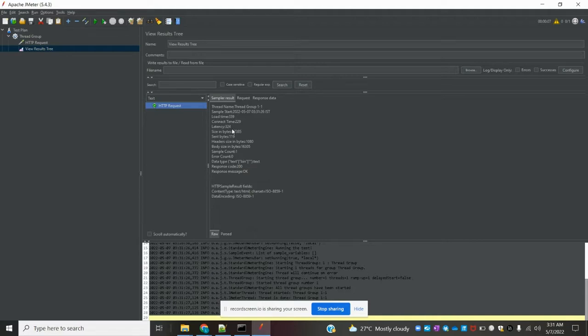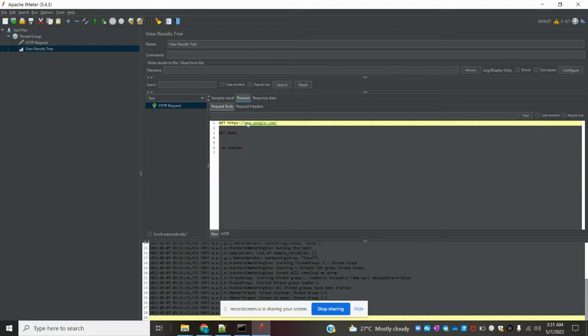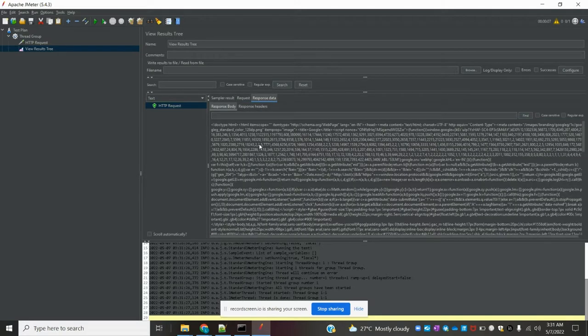If it fails, then we can identify what kind of response it is giving, what kind of request we made, and what kind of data it gave, body wise. All this information we can identify here. This is one option to identify the errors.